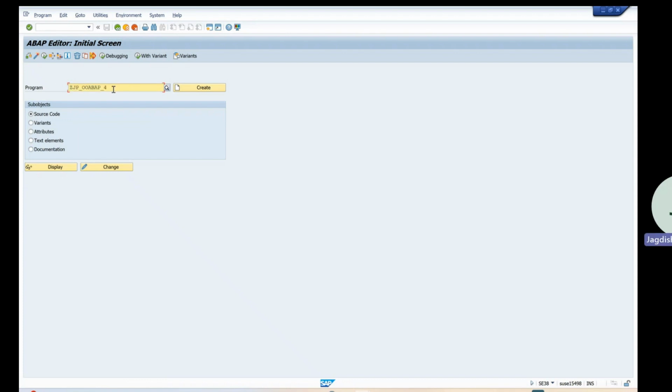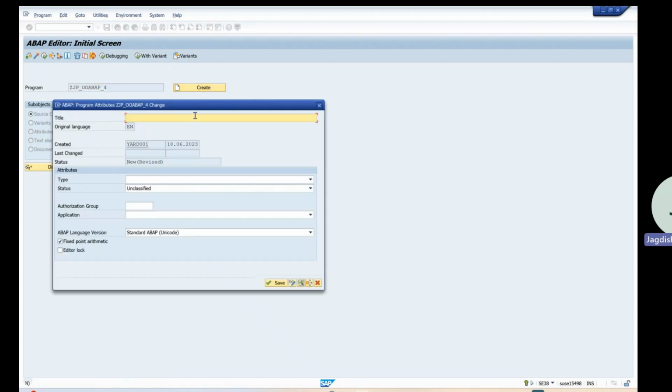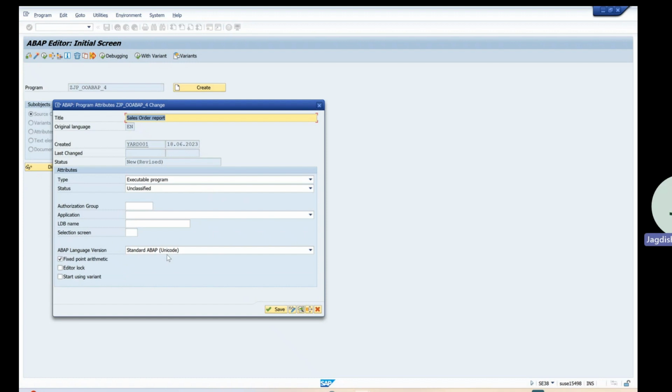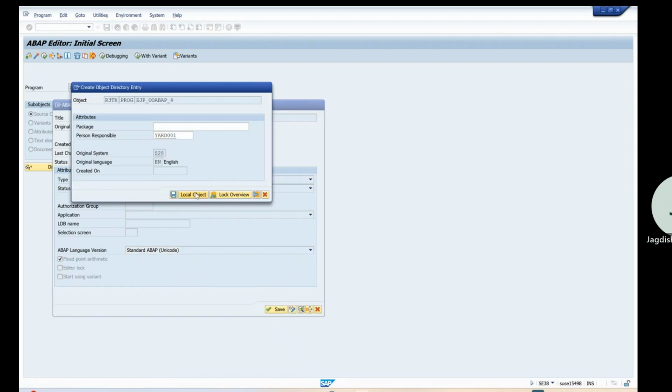So I'll start with creating a program. This is the program name that I've given, and then I'll click on create. We'll say this is say a sales order report. We'll select the type as executable program and then say save. We'll save it as a local object.